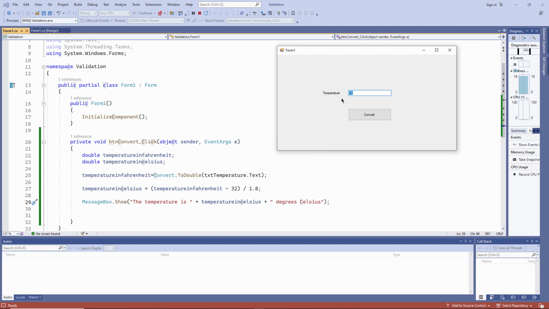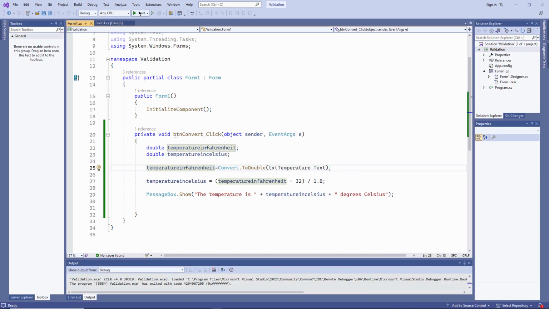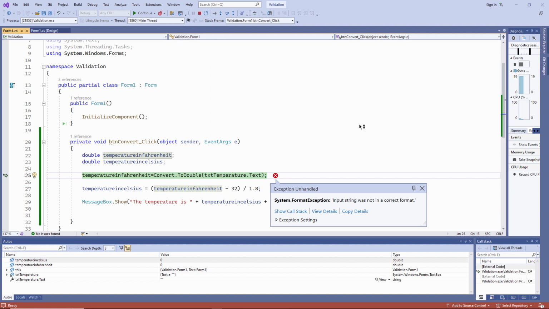A temperature of 0 Fahrenheit is minus 17.7 Celsius. That looks about right. 25 Fahrenheit is minus 3. Well, that's working fine at the moment. But what if I enter text instead of a number? My program has crashed. It's attempting to convert the text into a double value, which of course is impossible. So the cast is failing. Furthermore, if the user doesn't enter anything at all, that is also causing the program to crash, because the zero length string can't be converted into a double.